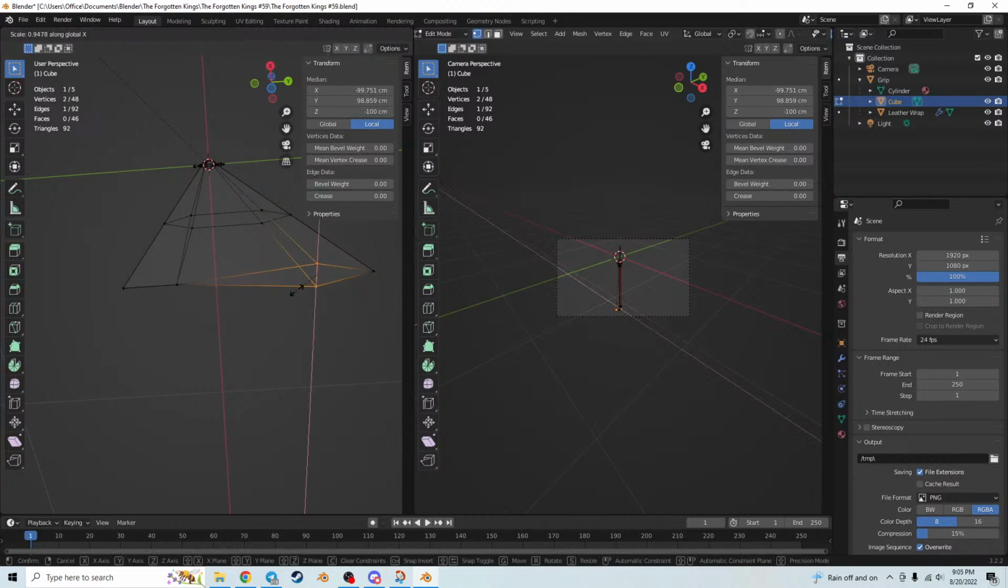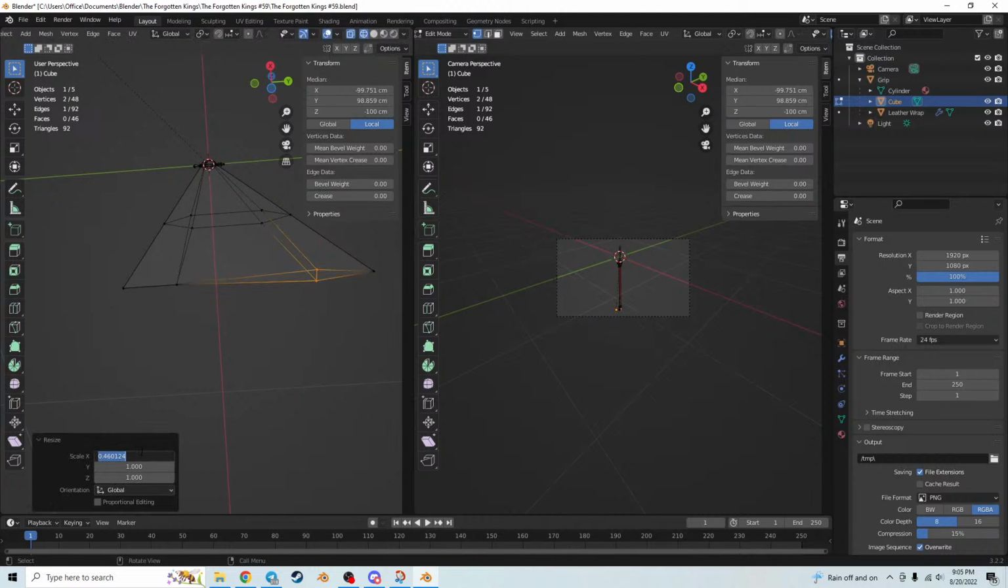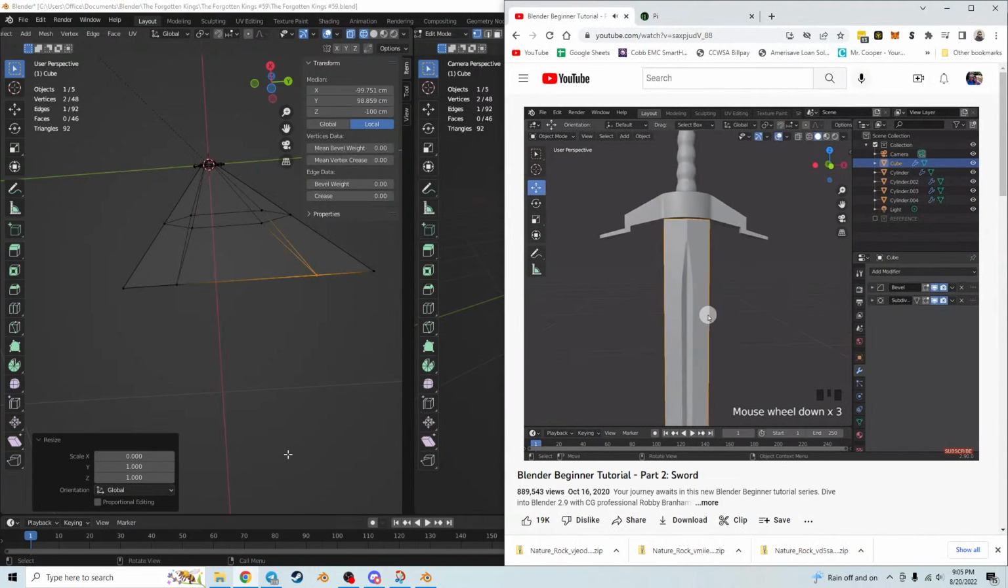And we're going to do one for the groove as well. One right there, and then one right there. And I'll go back into scale mode, go into object mode, check that out. And that's looking pretty good.